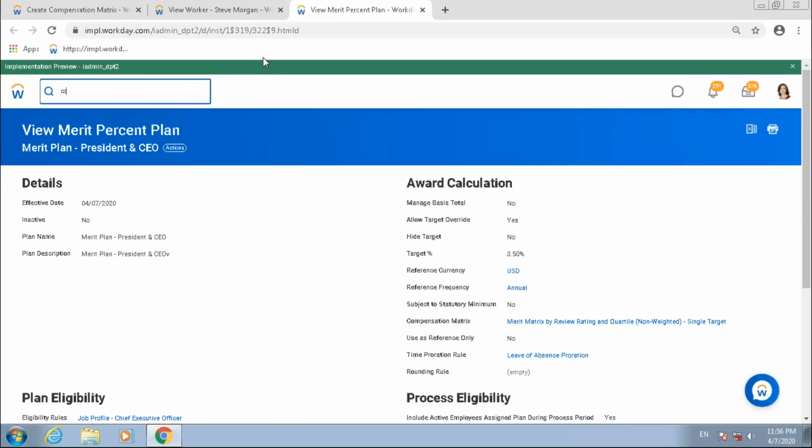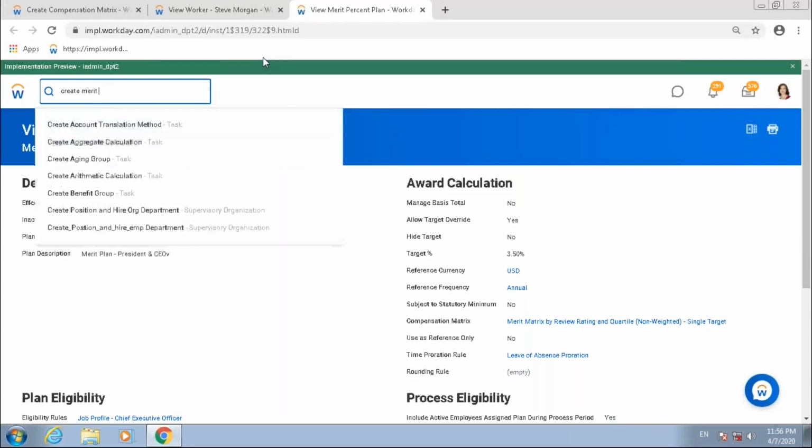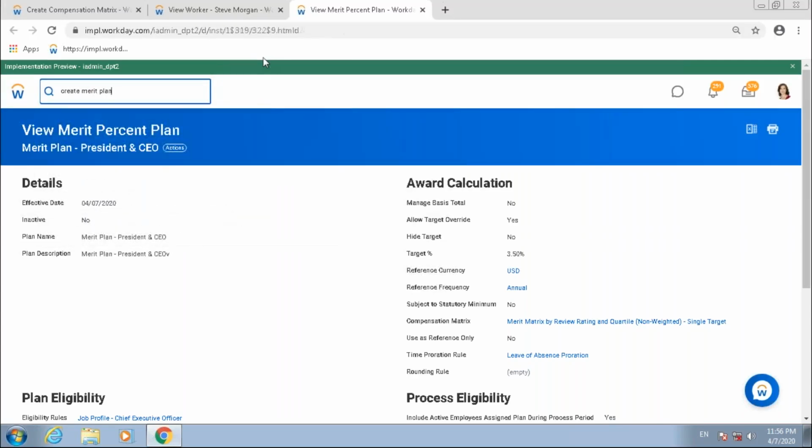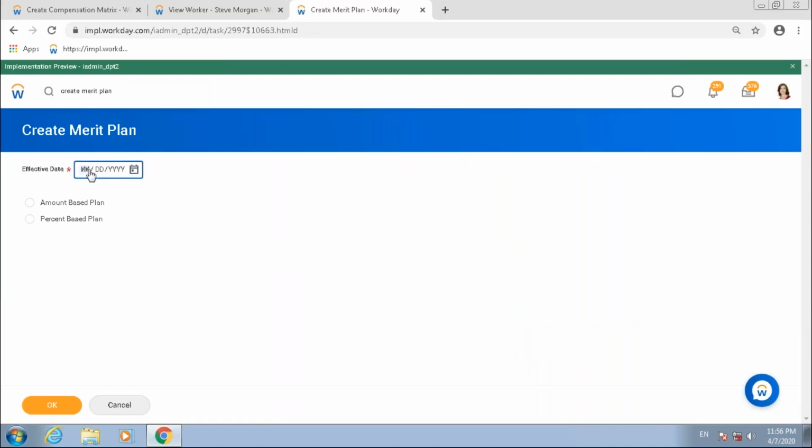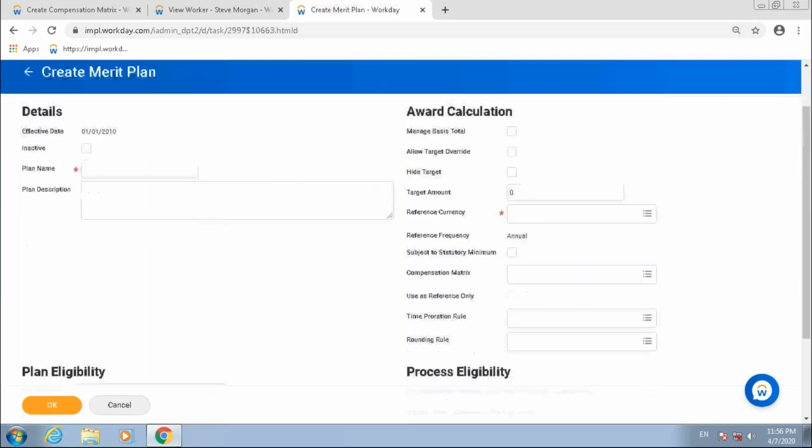Okay, let me create a merit plan, right? And let's create a simple plan to start with. I'll not save this first. Once we have spoken about all aspects, that's when we'll actually save it. Okay, I'm creating a merit plan. Again, just like an allowance plan, I can create an amount based plan, I can create a percentage based plan, right? But at this point in time, we are not interested in any of the other aspects.